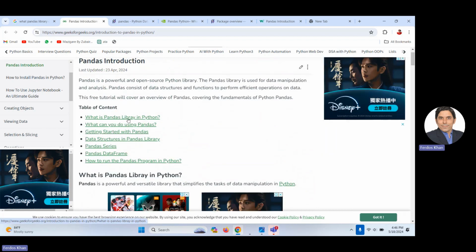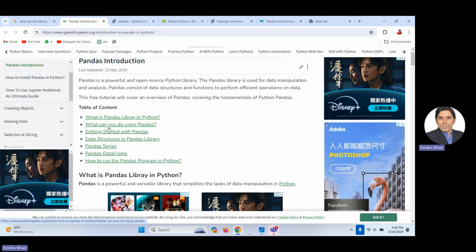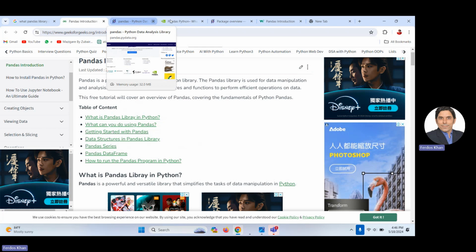What is the pandas library in Python? What can you do using pandas? Getting started with pandas, and there are a lot of things, like pandas series. The link to this website is mentioned in the description of this video. I mean some important links as well.